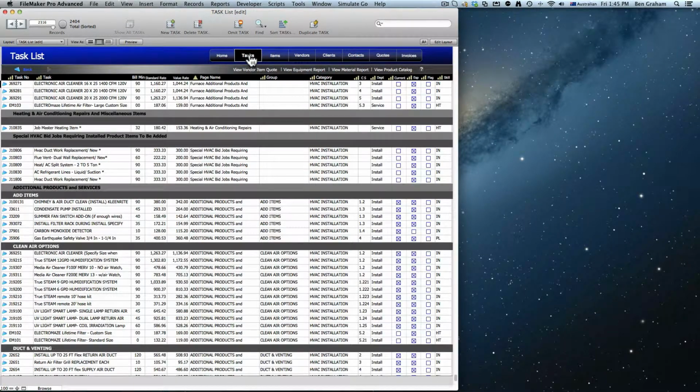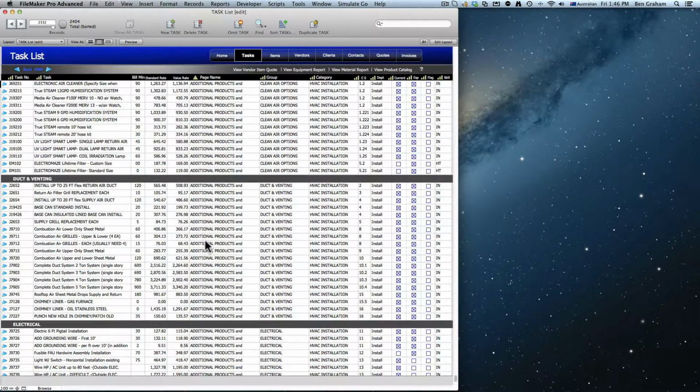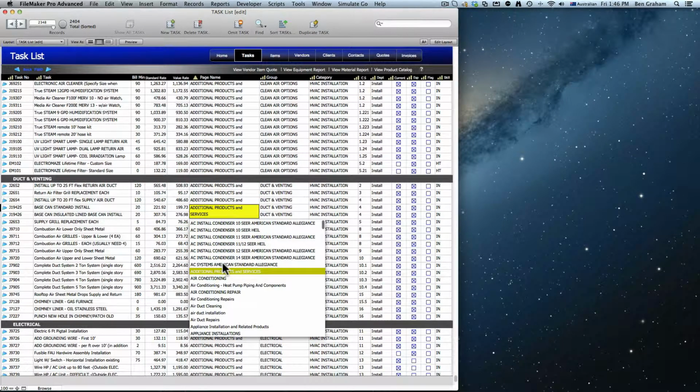So now when I go to task, you'll see up at the top here it shows I'm in task list edit. So if I wanted to make some changes, I could come in here now. When I click things, the editable fields such as the name of the task, now task number, it actually navigates. You edit that in the task detail. But you can edit things like the billable minutes, and you can change it to move, say, a task to another page name so it shows up on another page.